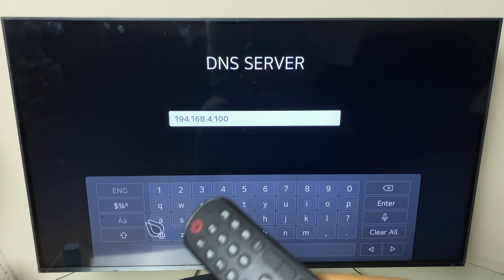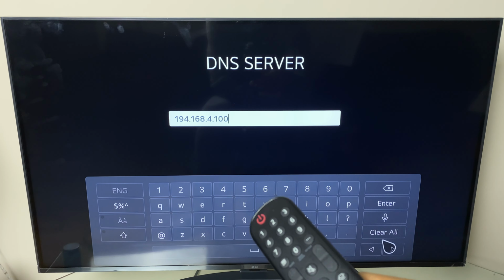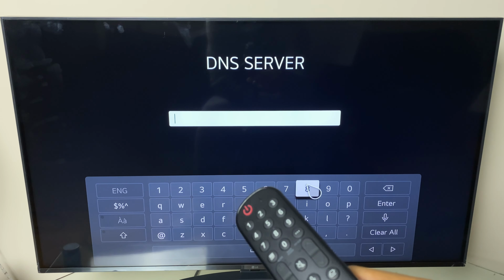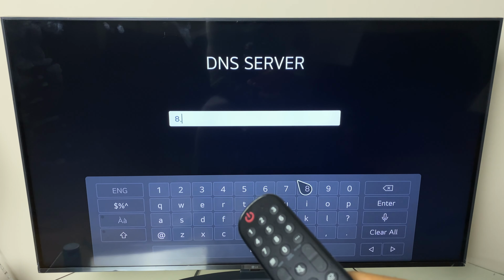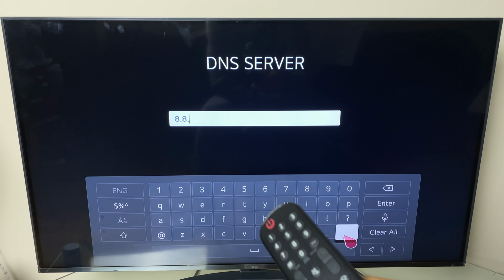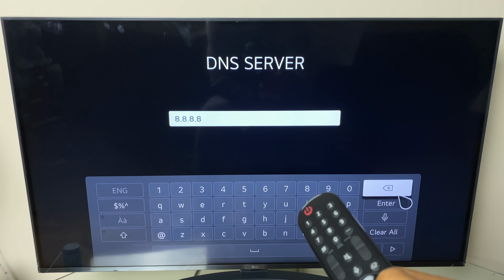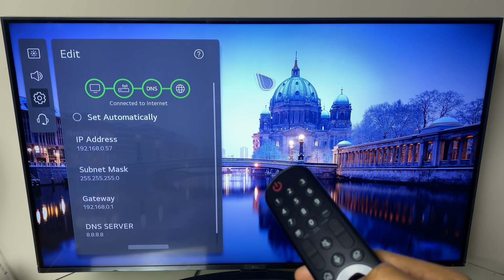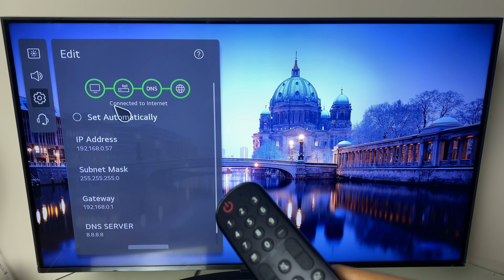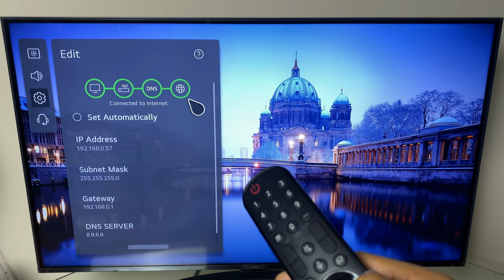Click it, we'll clear all here, and type in your new DNS server. This is Google's DNS server, which is 8.8.8.8. I'll say enter, and you can see it's connected to the internet.